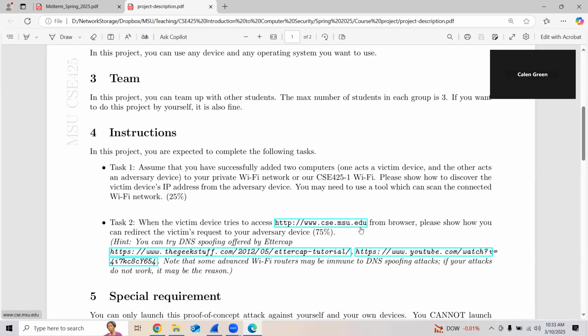Here I provide you the tutorial for Ettercap and the tutorial for how to launch the DNS spoofing attack using Ettercap.